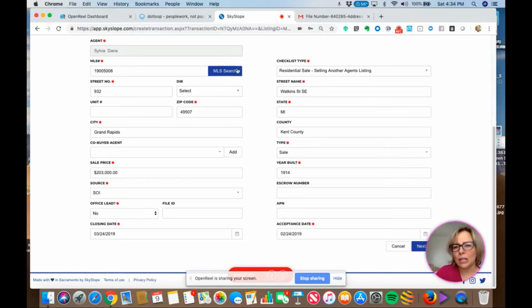what you can do is I could hit MLS search, but if something's going on with my Skyslope where it's connected to a different MLS in a different state, and it messes up. And so I just put it in manually, and I don't do a search. That's what I do. It can find my local addresses though, because it uses Google Maps, and so I use that. So that's how I did that. I have no co-buyer agent.